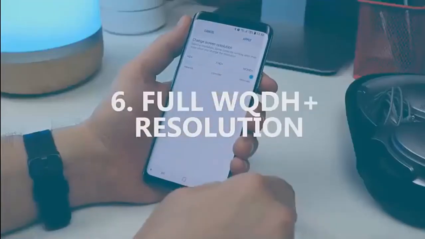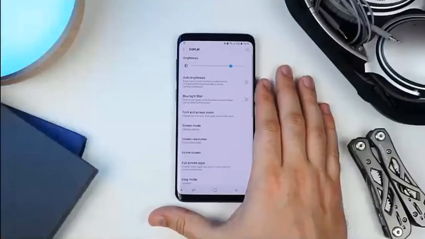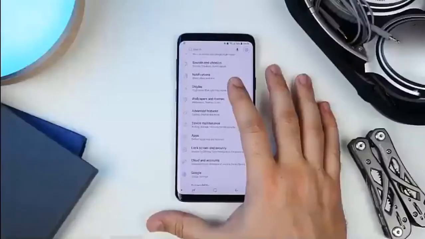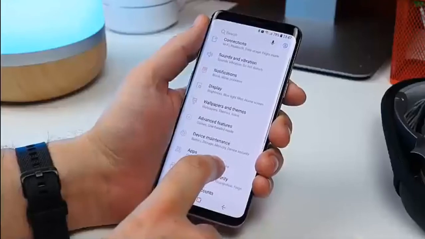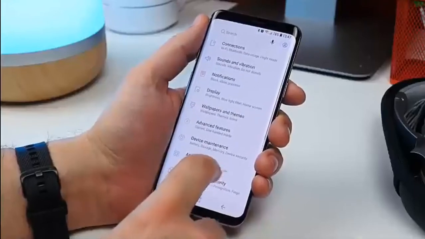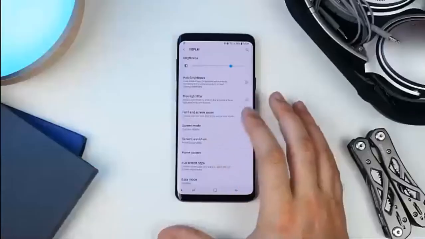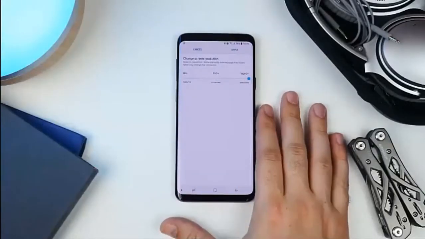Number 6 is enabling full screen resolution. By default, the S9 has its resolution set to Full HD+. To enable its full resolution, head to Settings, Display, then Screen resolution. Now choose the Quad HD Plus option from the list, and it'll be running at its sharpest possible resolution.